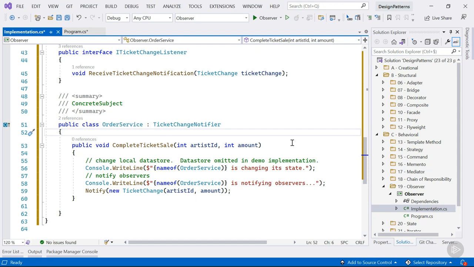That means that at this moment, the order service must update its state. It must update its data store so the correct amount of tickets for the correct artist is deducted. For demo purposes, we'll assume that when we see an "OrderService is changing its state" message, the local data store is adjusted. After that, it calls the Notify method on its base class, the TicketChangeNotifier, to notify the observers. And with that, we've got our concrete subject.